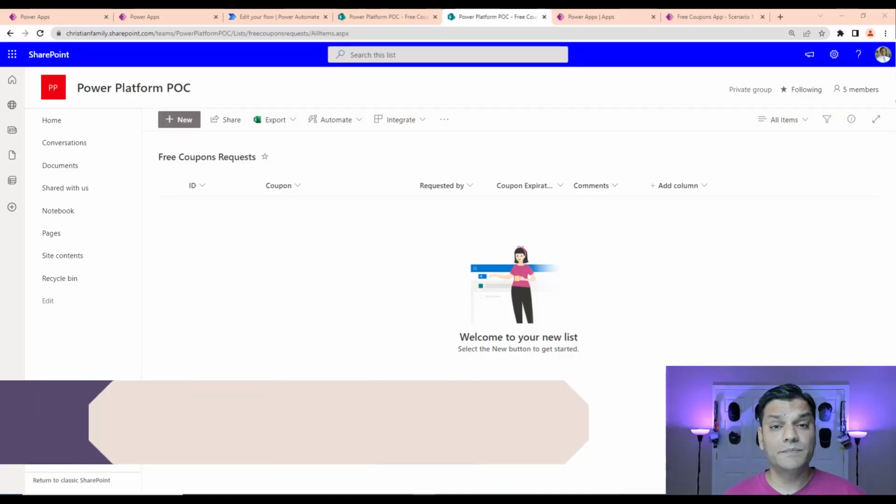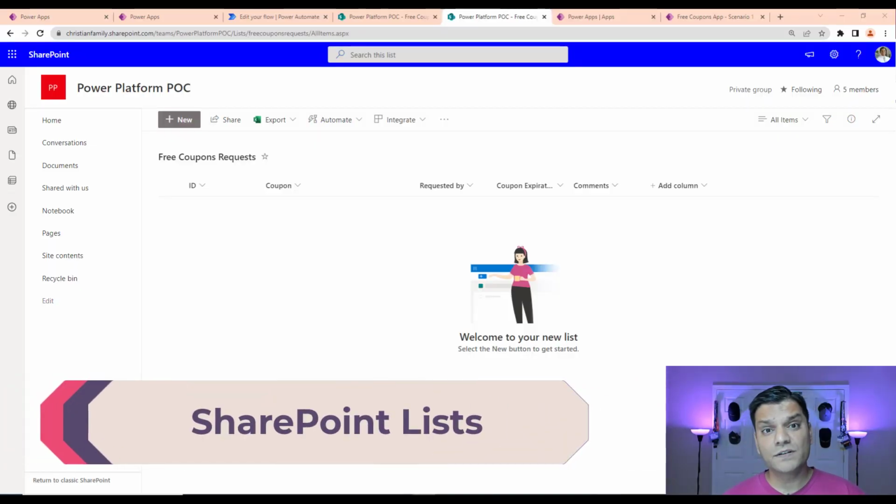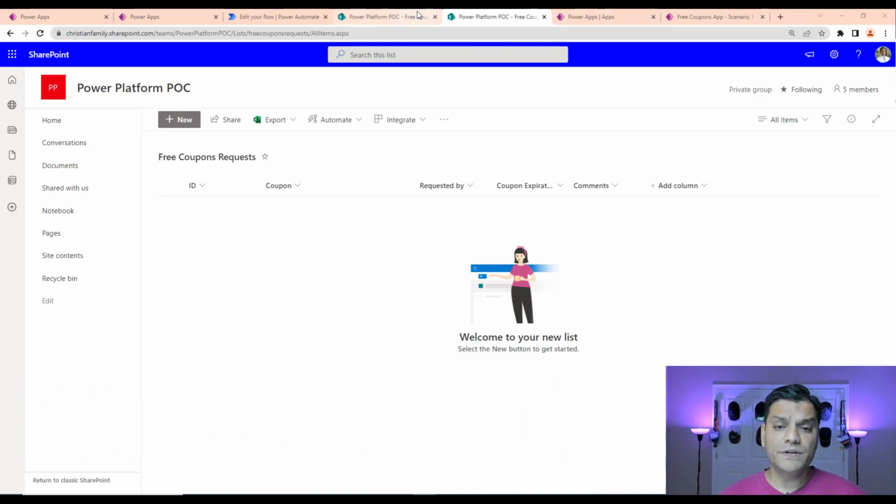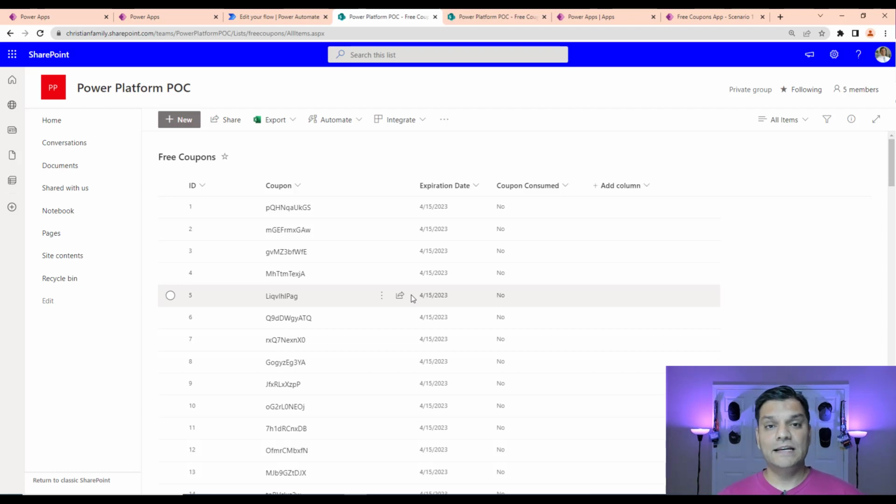So let's get started and let me walk you through the SharePoint list first and the first solution that I built. Like I mentioned before, there are two SharePoint lists. The first SharePoint list is where I gathered 500 coupons that our vendor had given us, which gives us a huge discount off their price. And so that's what I did.